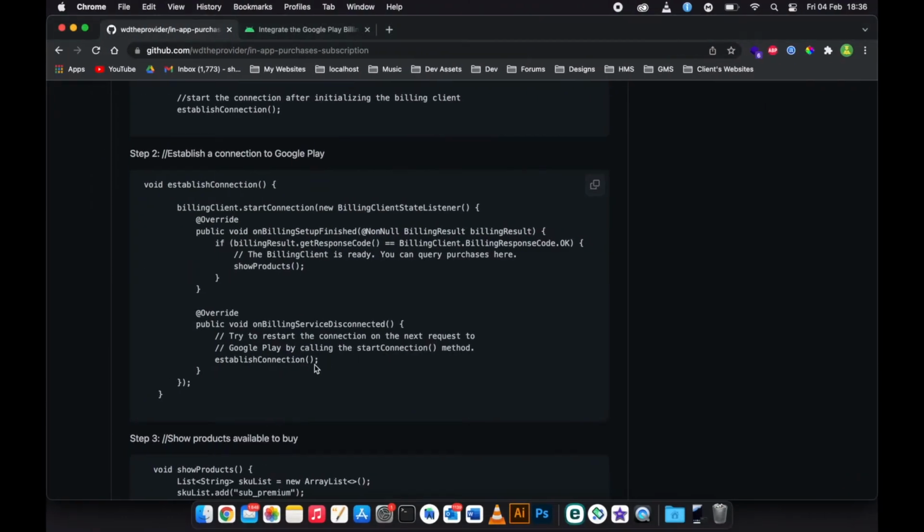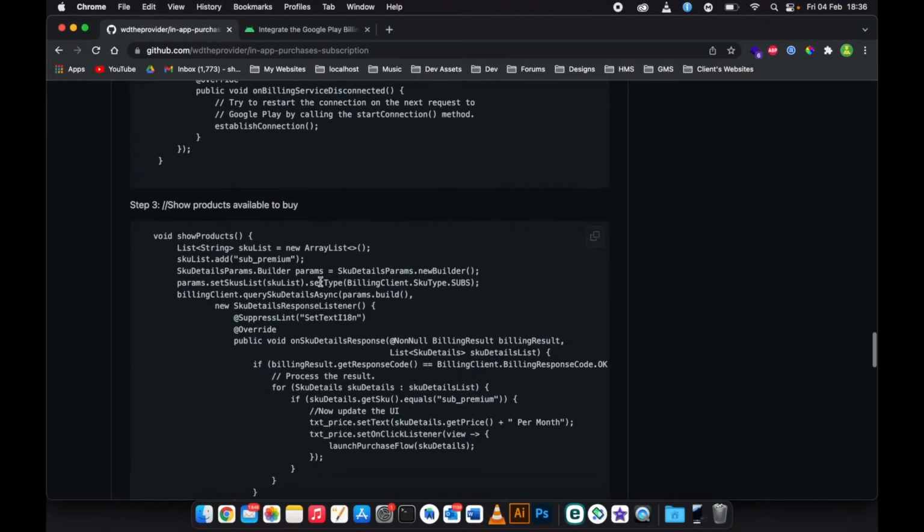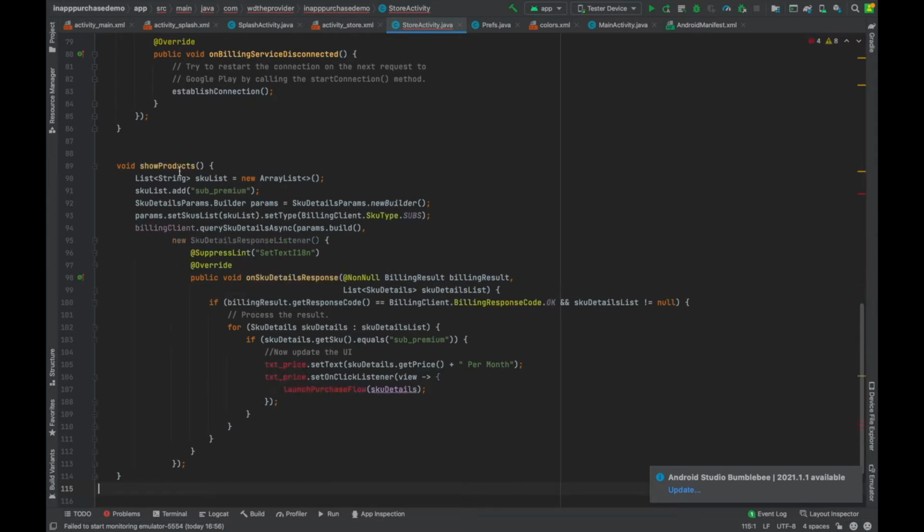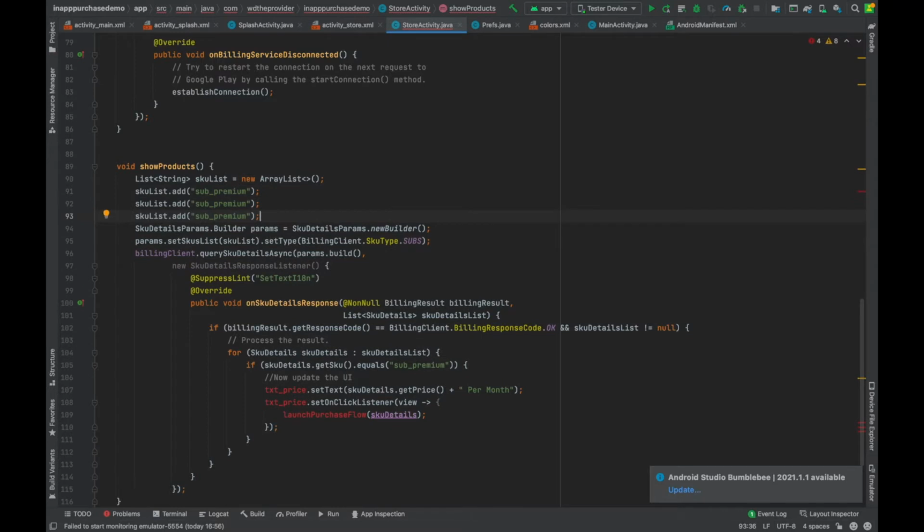Since it's connected successfully, we need to start showing the products to the user. This is the third step. Just copy this code and paste it there, showProduct. On the showProduct, this SKU list is the list where we need to add all our subscriptions. This is the subscription product ID, right? In this video, we are doing multiple subscriptions, so I will have three here: weekly, monthly, and yearly. I already have these IDs created in my Google Play Console account. I'll show you in a minute.